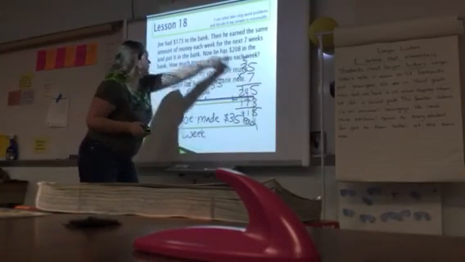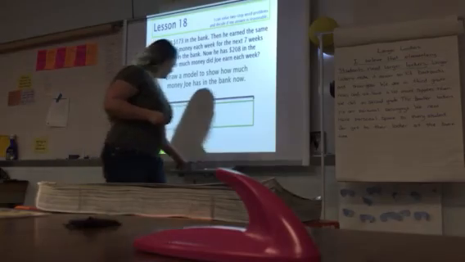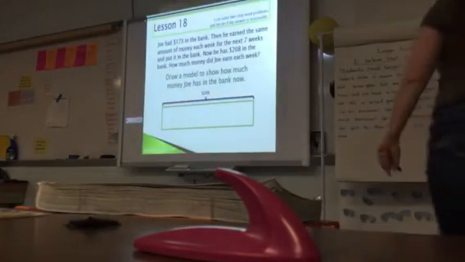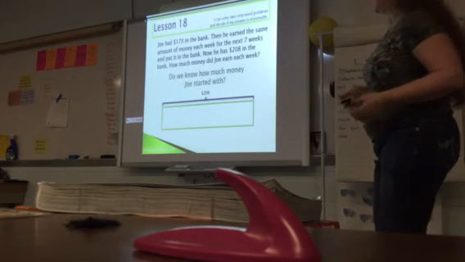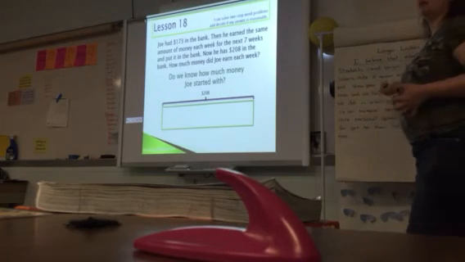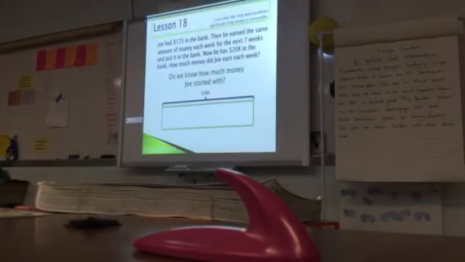Okay. So here's our model to show how much Joe has in the bank now. $208. Do we know how much money Joe started with? How much? Riley? Started with 173. Okay. Do we know how much money Joe added? No. We don't know yet, but can we figure it out? We can.